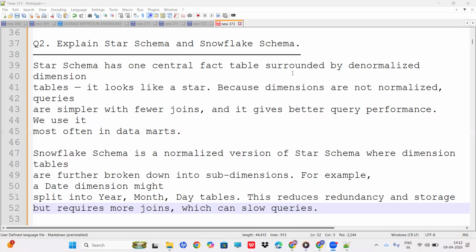When we are sharing data with the reporting team, it is good for reporting. Then why Snowflake? When there is complex logic, complex joins, in that scenario we will apply the snowflake schema. Most of the time we're going to apply the star schema. Star schema is in between.